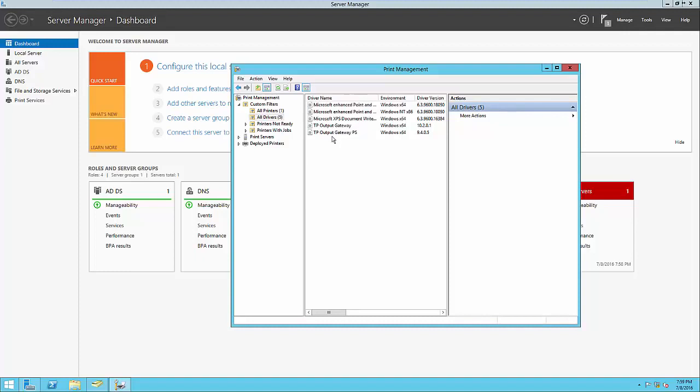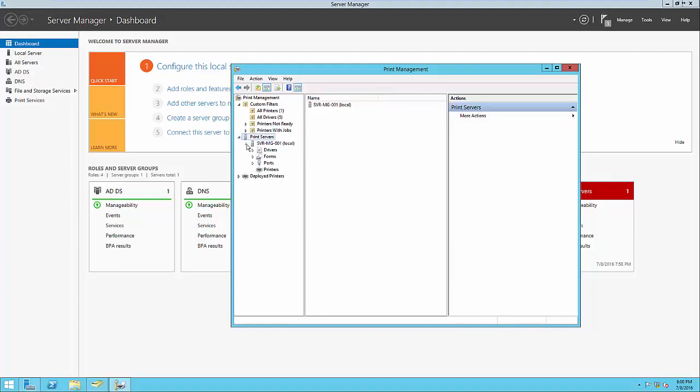So what we need to do is we need to install a network printer, and then we're going to check to make sure that a printer is available to use on the network for users. So what we'll do is we'll go to Print Servers. We only have the one, so we'll expand our server. And then we'll go down to printers.